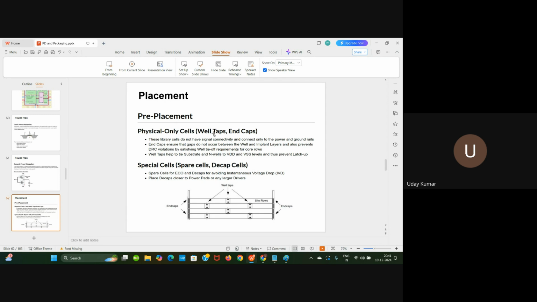End caps will prevent your design from exceeding the boundaries of the substrate. And spare cells are nothing but, in future, if you want to fix any functional issues or change the logic, you'll be having spare cells. You will not touch the base. You will just route from the top by using those cells. So that's how it is. For example, if you want to add an AND logic at the post-route stage, you just try to route through it or over it. Of course, your netlist gets updated at every stage. That is also one thing.